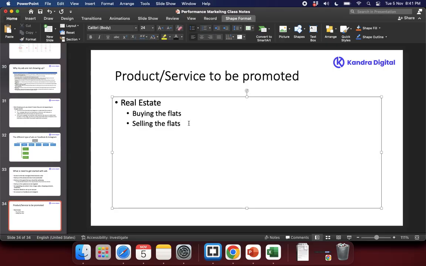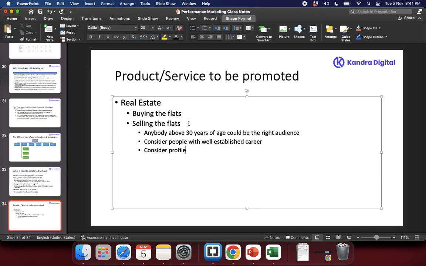So now, what is it that you can do selling the flats? Anybody above 30 years of age could be the target audience, correct? Correct. So consider people with a well established career. Consider profiles with high income.